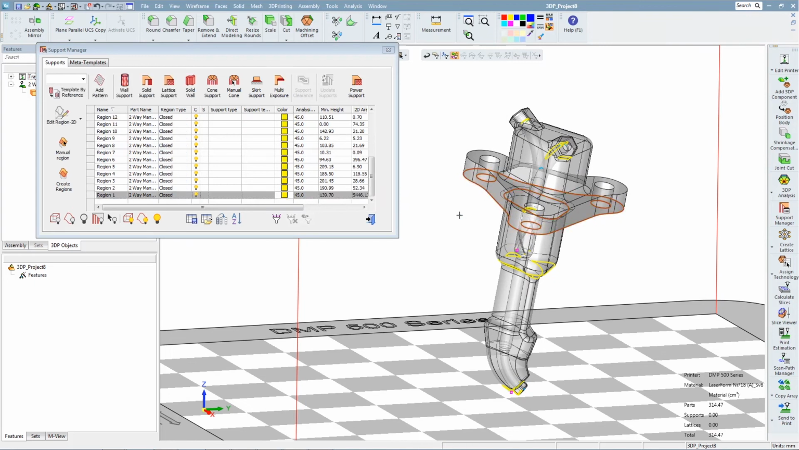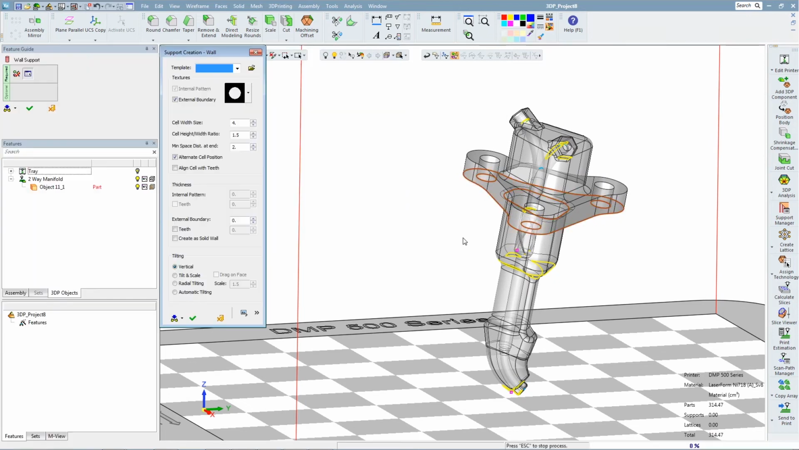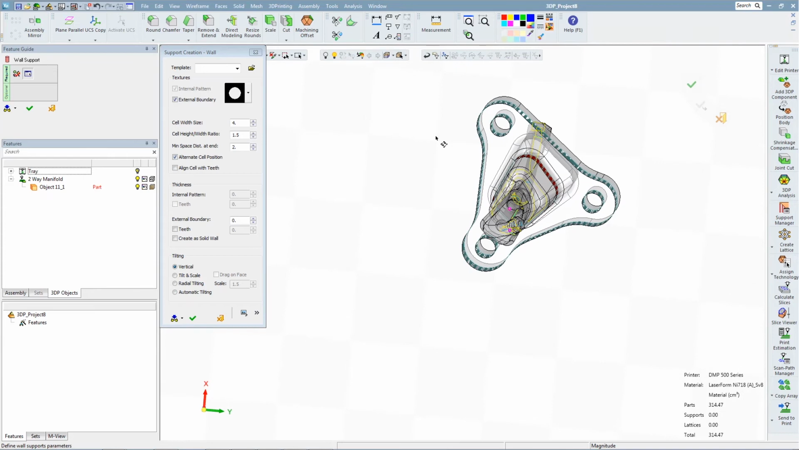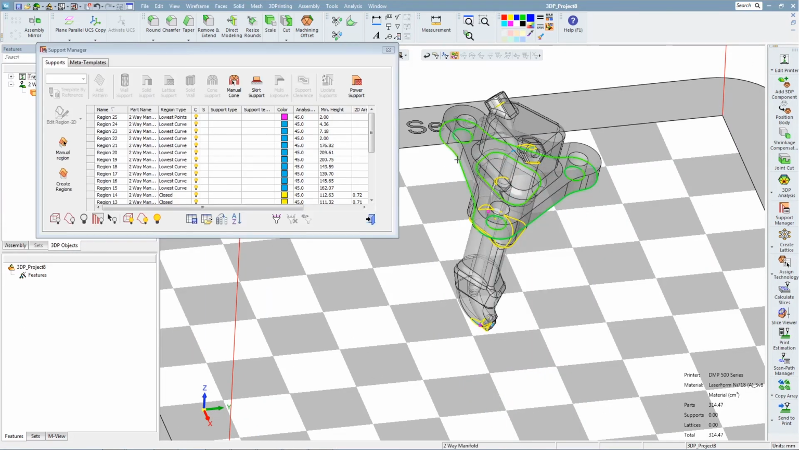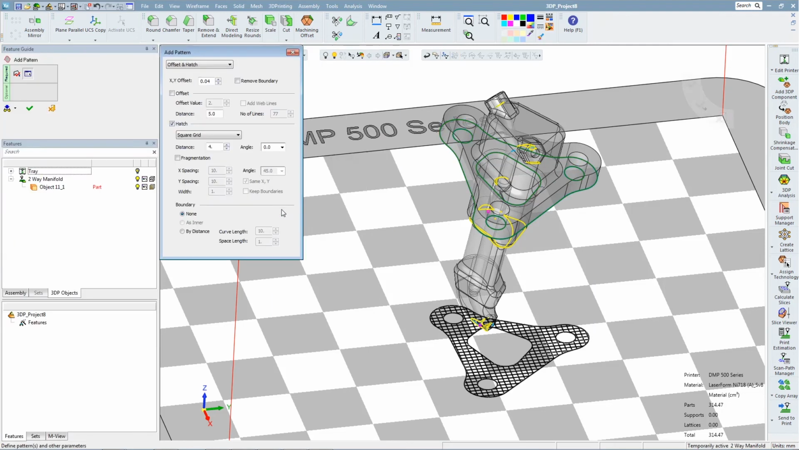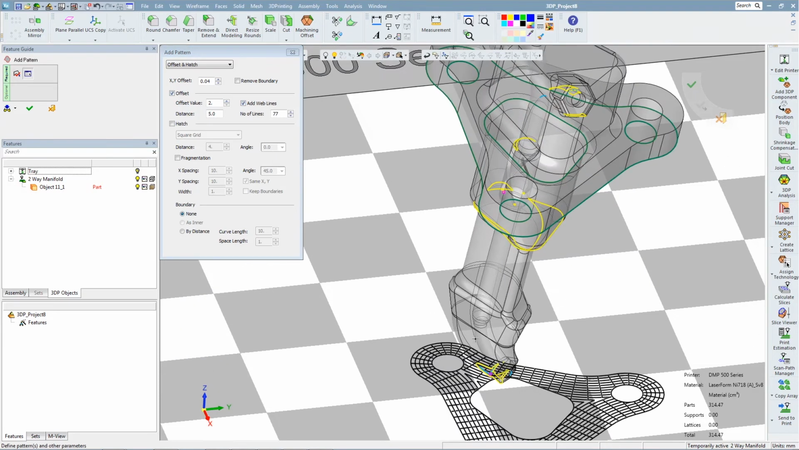We'll start by creating the most common support, a wall support. As you can see, a single wall doesn't really support much. We will need to replace the region with a pattern of curves covering the entire region. We can create different types of patterns, for example, an offset pattern, which is a conformal pattern, to which we can add web lines.